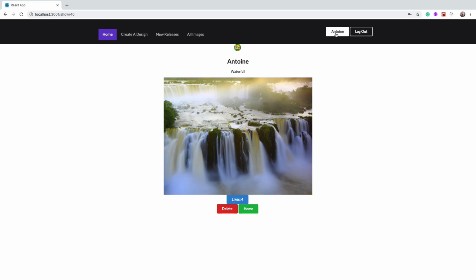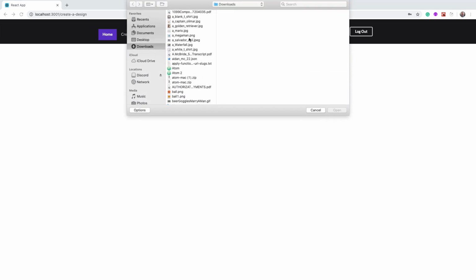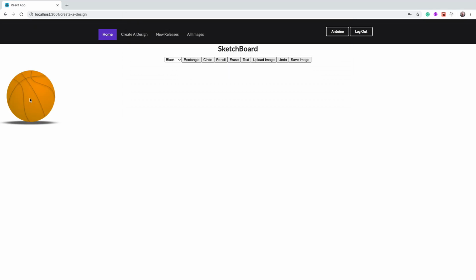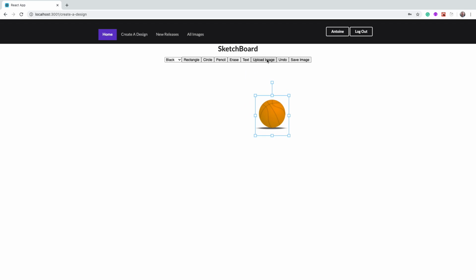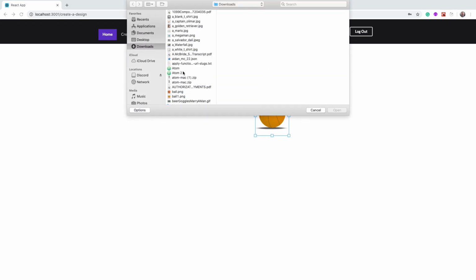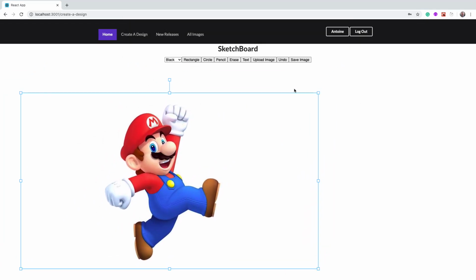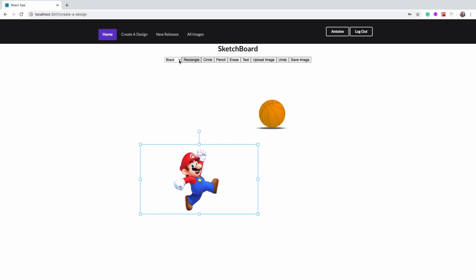So from here, while we're still logged in as Antoine, I want to show you guys how we can create a design. And first I want to focus on this upload image button. We're going to click on this, and that's much like our other upload image button, where it brings in an image from our computer. But in this case, we actually have the ability to move it across this canvas here and resize it as we see fit. So I'm going to upload this one, but I'm going to demonstrate we can actually upload multiple images to the same canvas. So I'm going to upload a picture of Mario too. He's a little larger, so we're going to have to shrink him down a little. So we have a picture of Mario in a basketball.